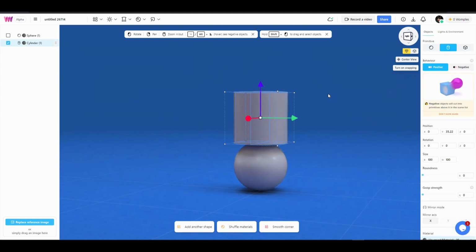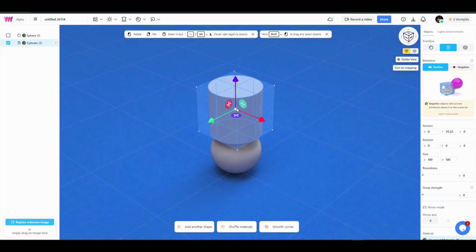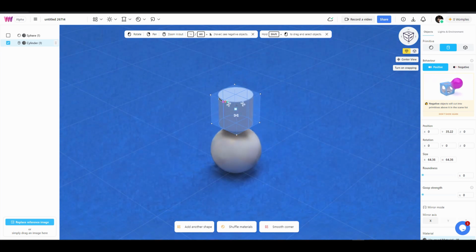Set this to become a cylinder, and I'm just going to go ahead and scale this a bit smaller. And how you get to scale things here is a little bit interesting, as right here in the middle, you can scale this all the way down, and from here you can use this to scale things upwards and downwards.